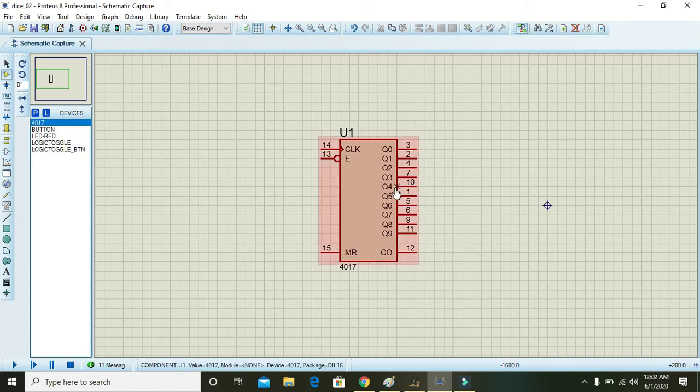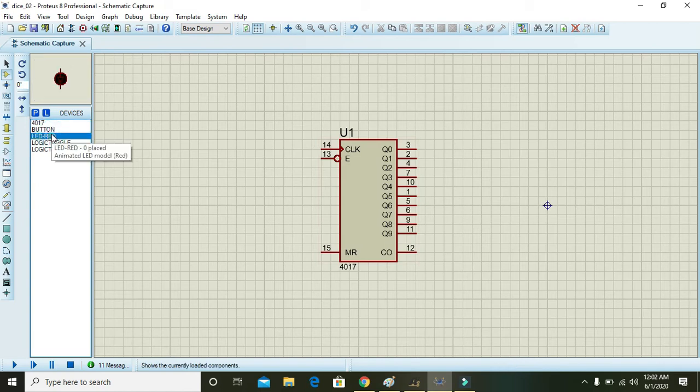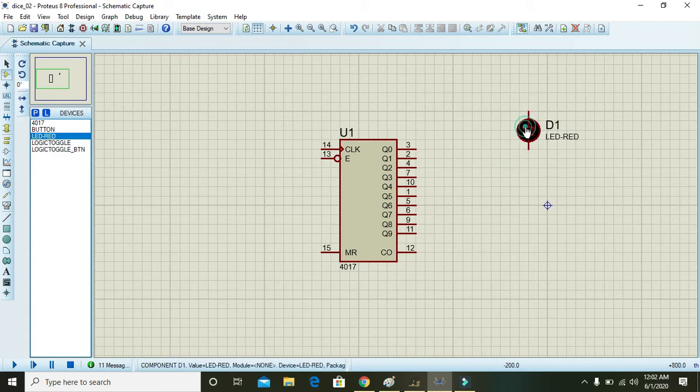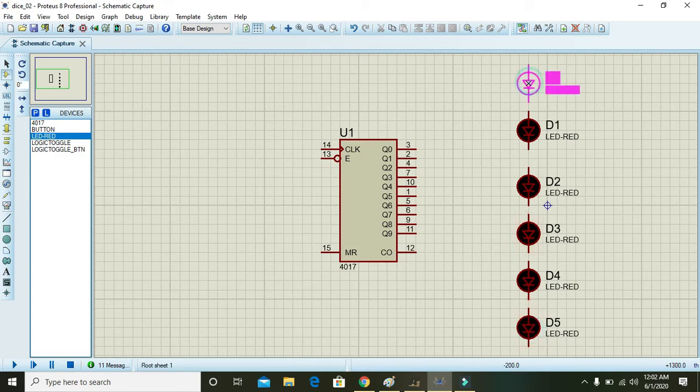So we have to connect the LEDs here on the output side. So take red LEDs and place them here: 1, 2, 3, 4, 5, and this is 6, or whatsoever you can assign the number.